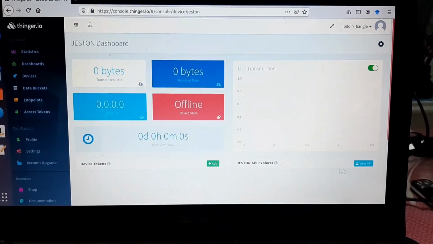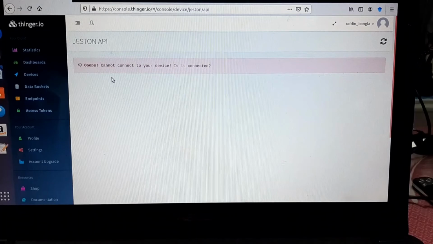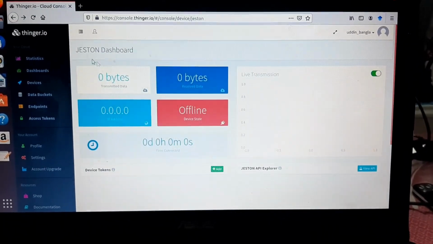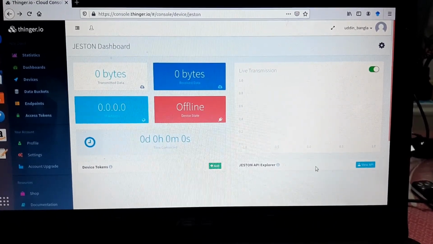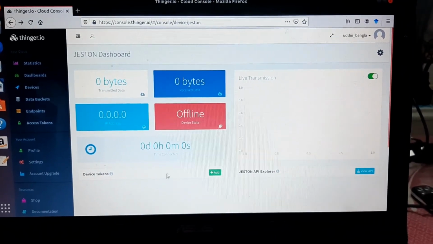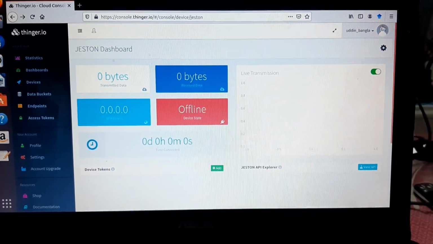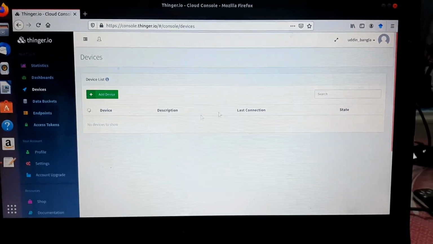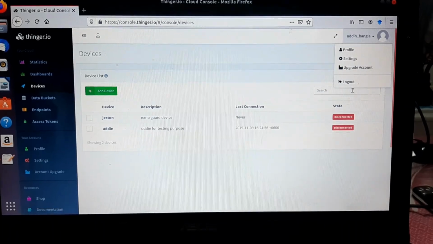And the JSTOR API Explorer, this is needed. We will explore it once our device is connected with the cloud. By using the device token, we can easily access the JSTOR API from anywhere using the internet. So this is our device, which is disconnected. That's all about the device connection.